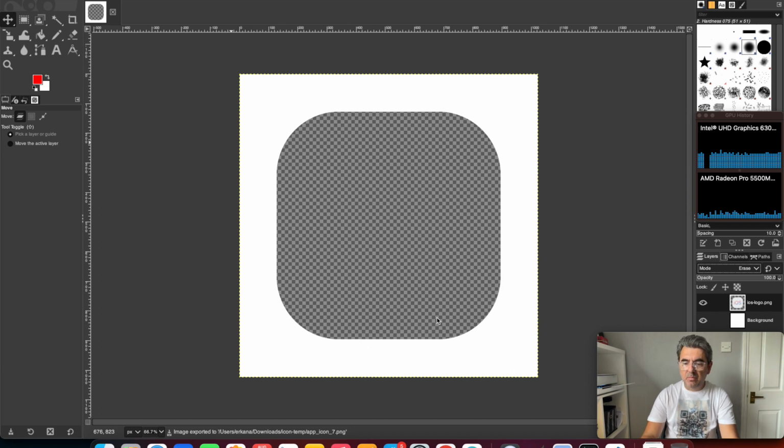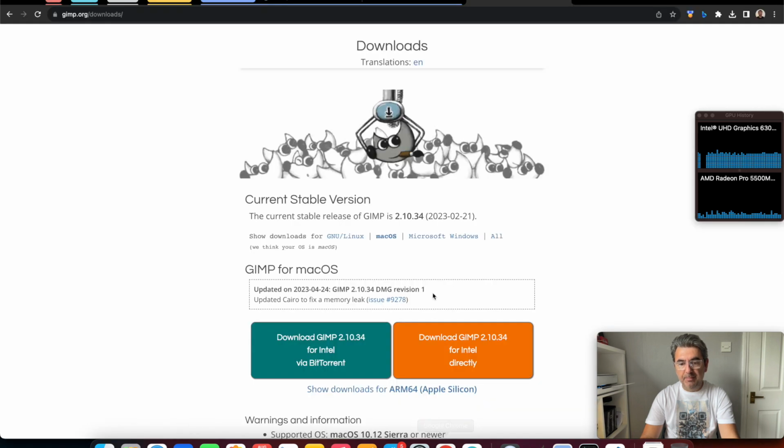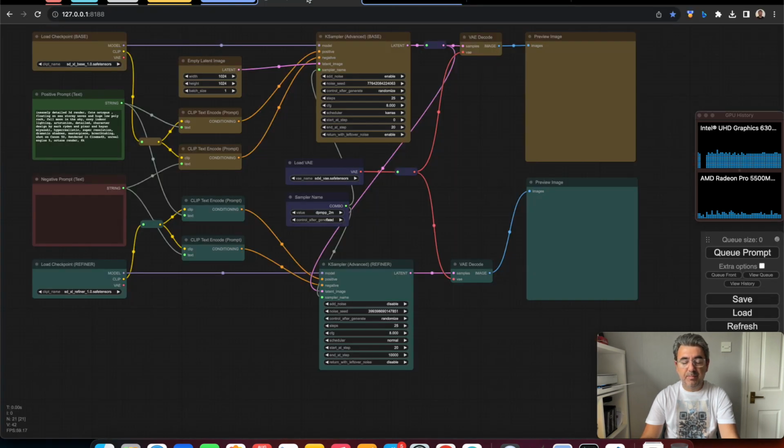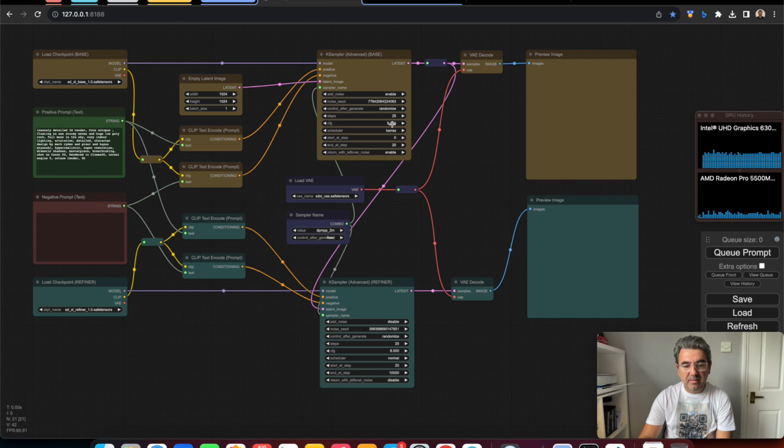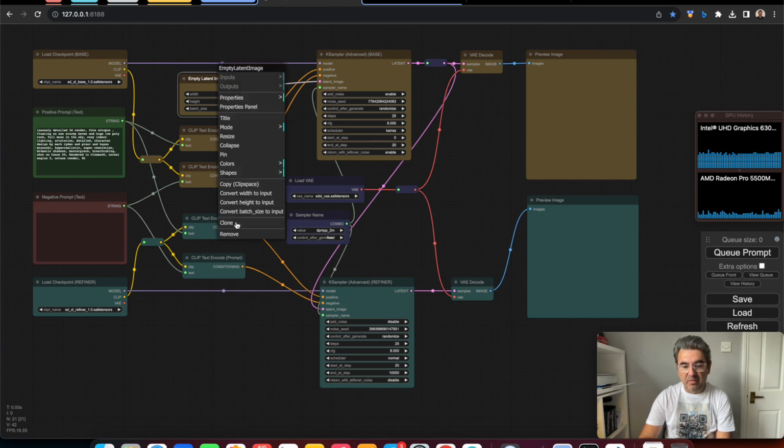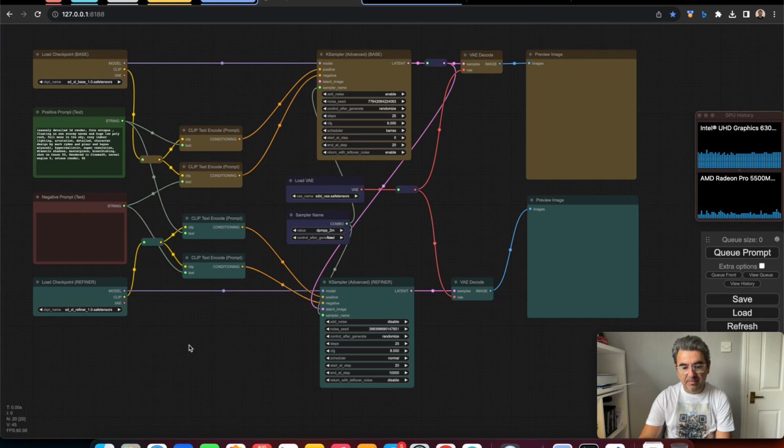All done, so we can return back to ComfyUI. This is one of the common workflows for generating images on SDXL. So I'm gonna change this workflow. First of all, I need to remove this.